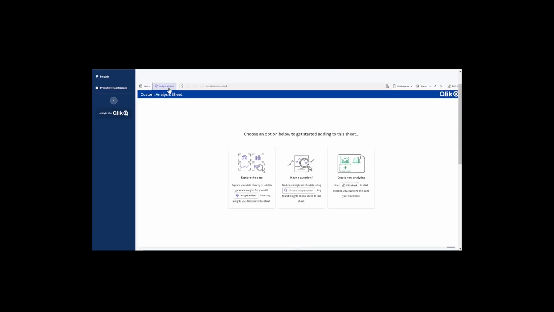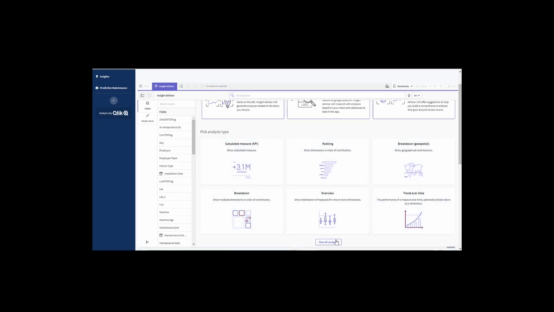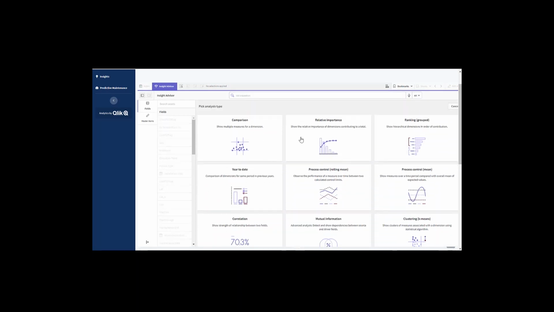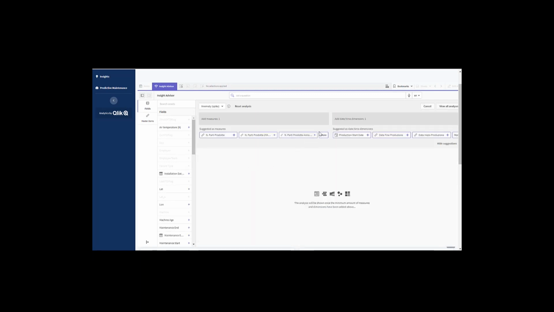To conclude the demo, I show you how to use in the embedded context the Create an Analysis feature available in Insight Advisor in order to create guided advanced analysis on demand, like an anomaly detection analysis of the measurement of sensor 2 along time.